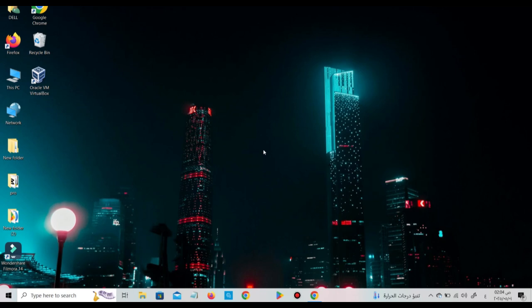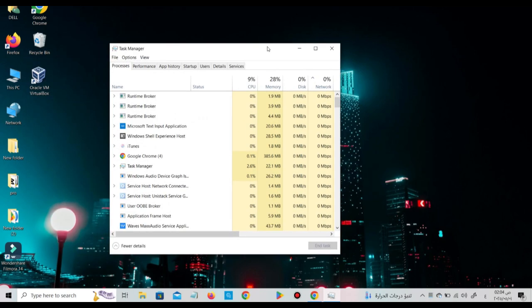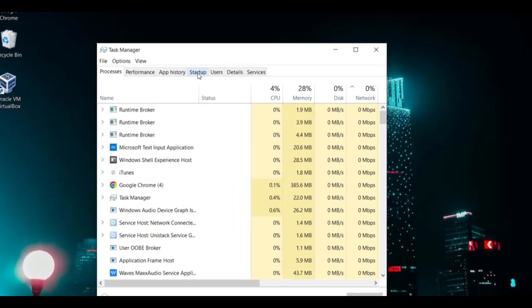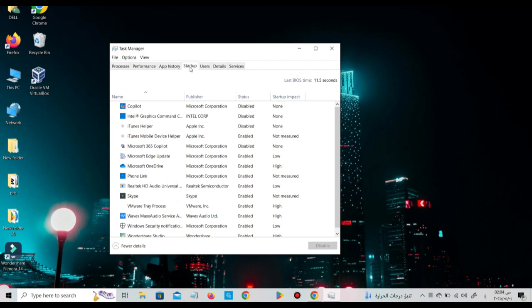Step 1. Disable startup programs. Open Task Manager, then go to the Startup tab. Here you'll see the programs that launch at startup. Right-click on the ones you don't need and choose Disable. These programs are not necessary when the computer starts up.